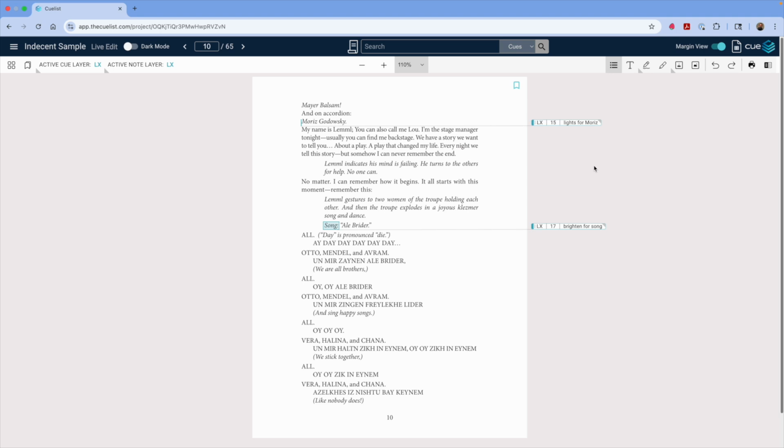Again, very important to remember that the cue marker, so where the cue falls on the script, is going to be the same for every user. But all of this, where the cue is, whether it's on the right side or the left side, whether it's untethered or tethered, whether it's in the margin, that is unique to you as the user. And you have control over what you're going to see. So don't worry about impacting other users.